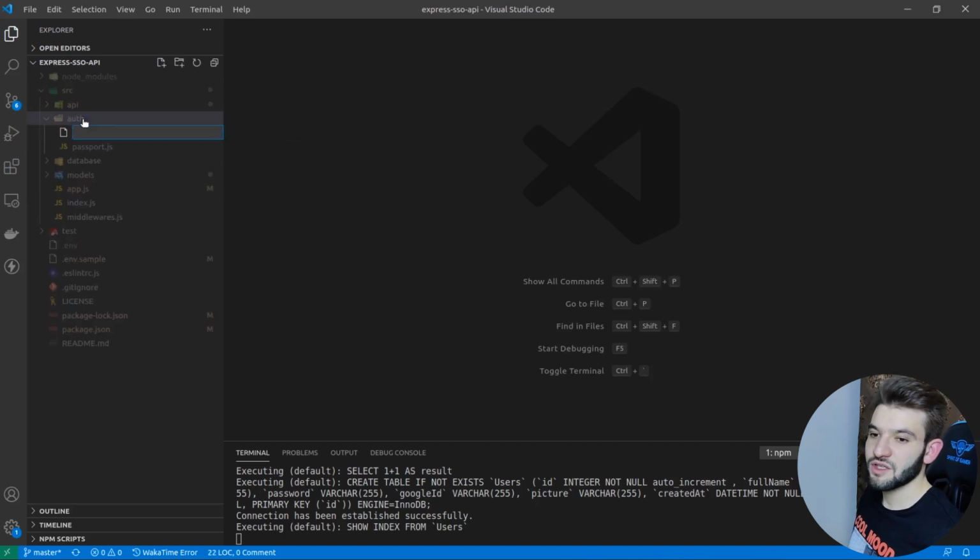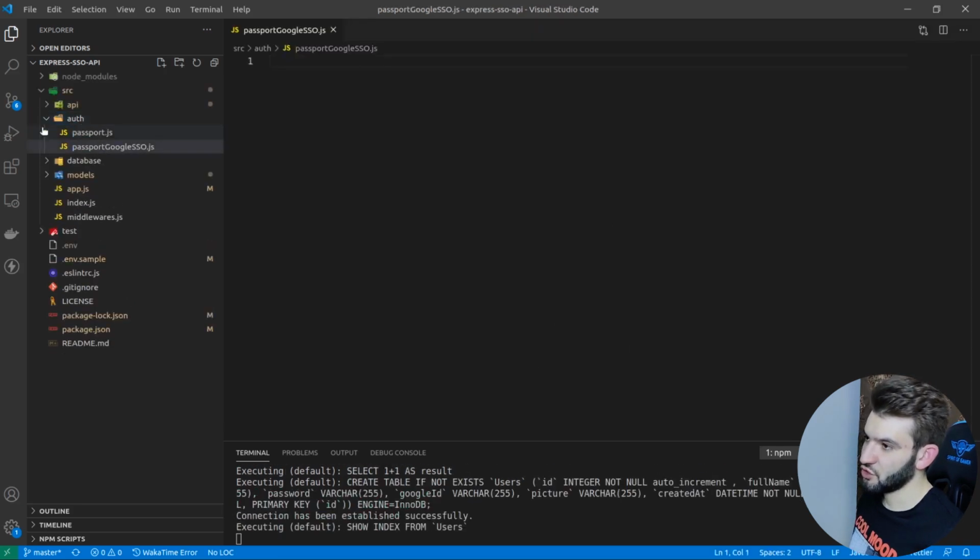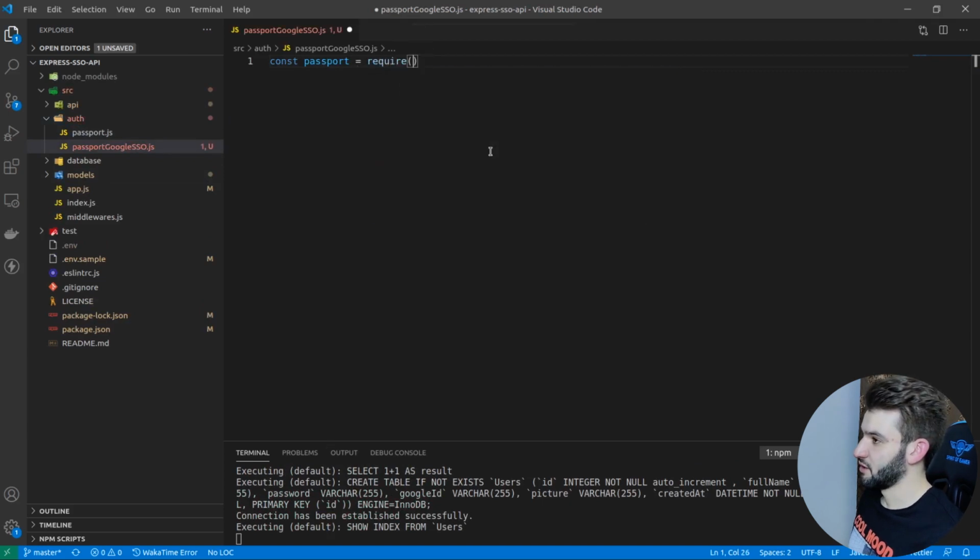And I'm going to be naming this Passport Google, and I'm going to be naming it SSO.js for single sign-on, and that should be pretty self-explanatory. Okay, pretty easy. Now let's go ahead and import Passport first, and of course it's the most important part of all of those. So Passport, we get it from Passport.